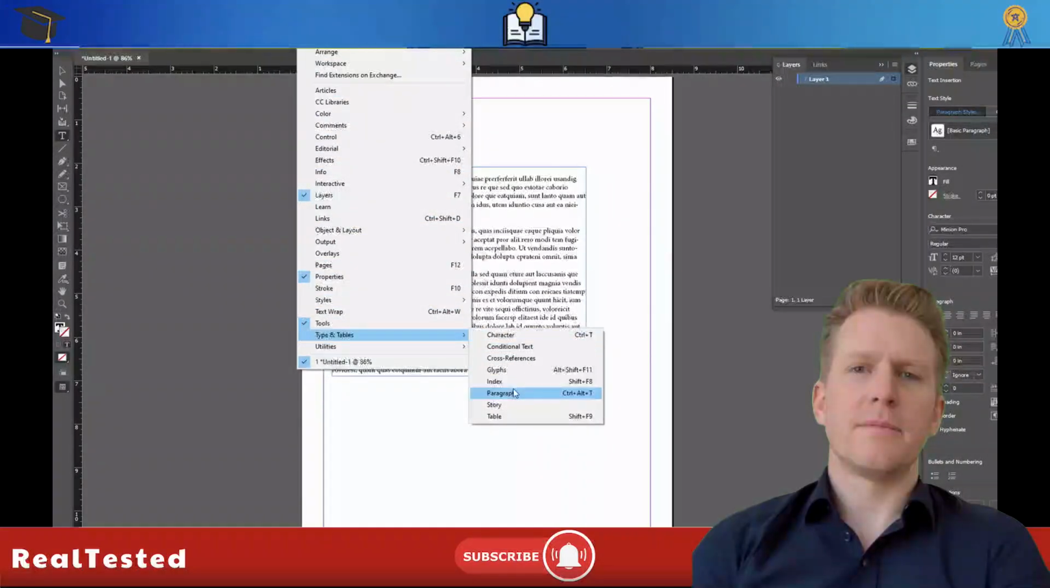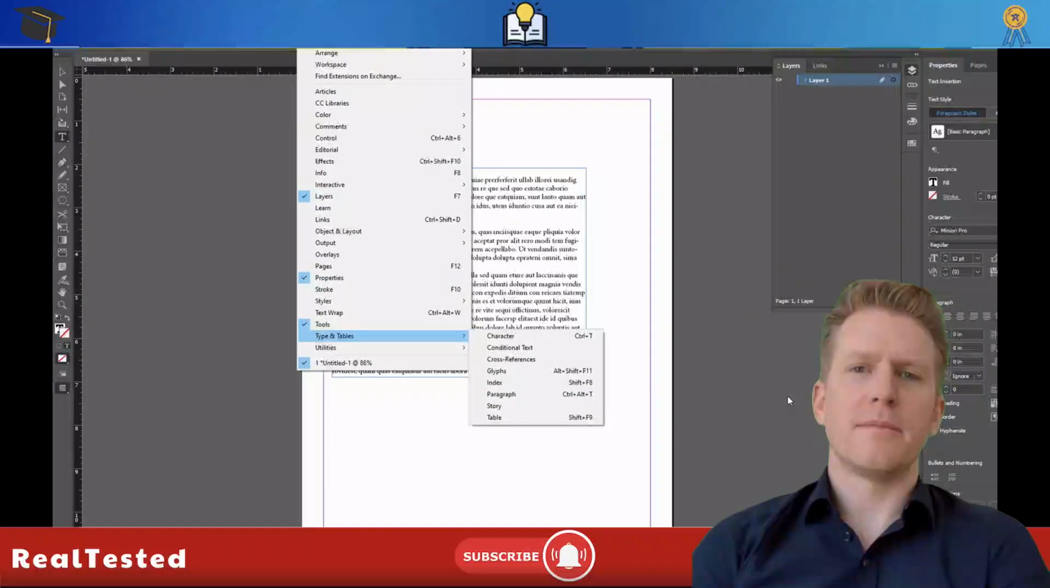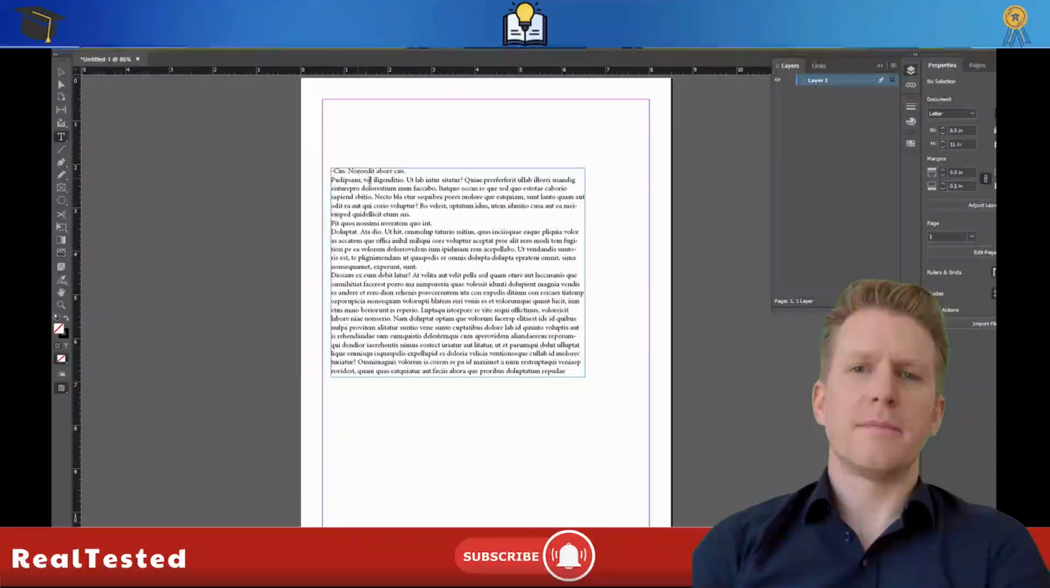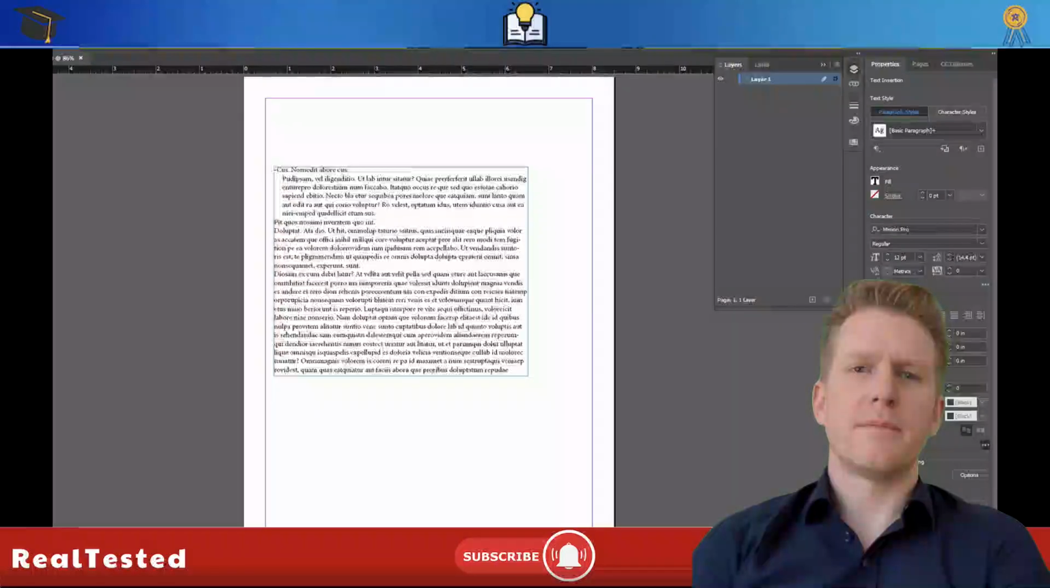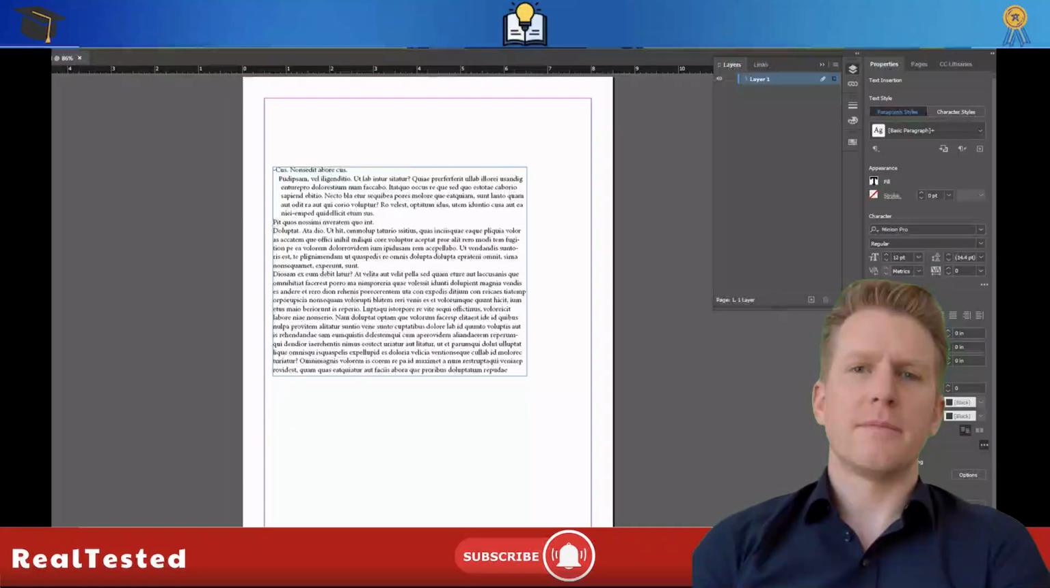If your paragraph panel is hidden, go to the Window menu, choose Type and Tables, and select Paragraph to reveal it. With the selection tool active, highlight your text. In the Paragraph panel, locate the first line indent field and input a negative value to shift the start of the paragraph. Initially, keep both the left and right indents at 0.